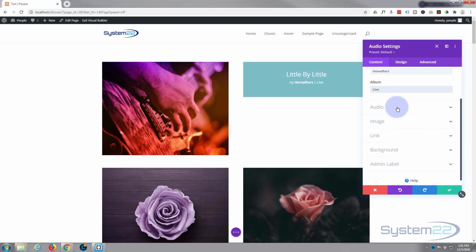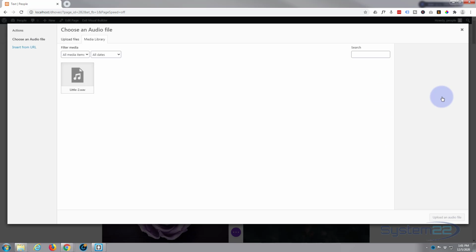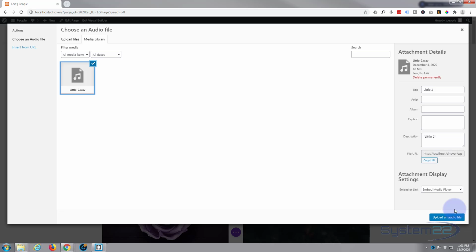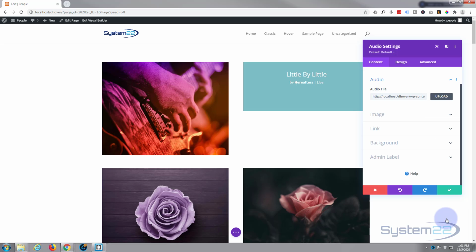And if we go down, this is where you put your audio file in. Just upload an audio file. I've already got one uploaded here. If not, just drag your MP3 or WAV file up and select it. That's a WAV file right there. And there we go. As you can see, it's put in the timer and the counter.